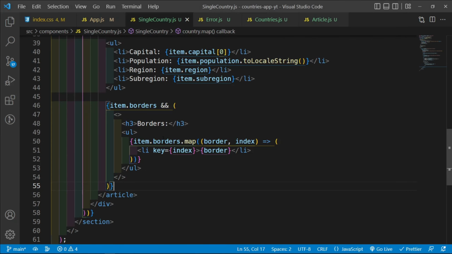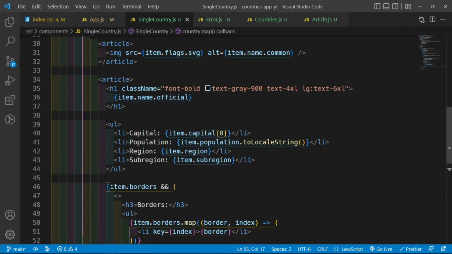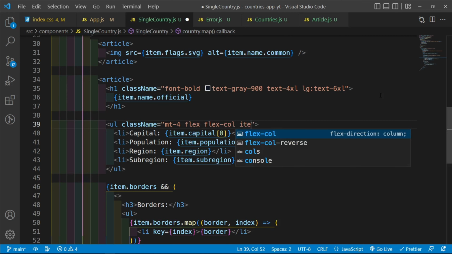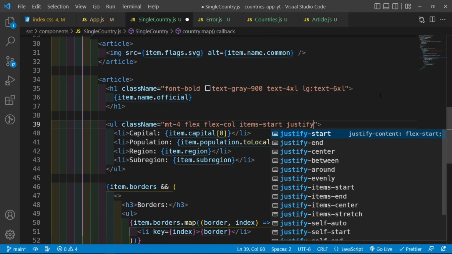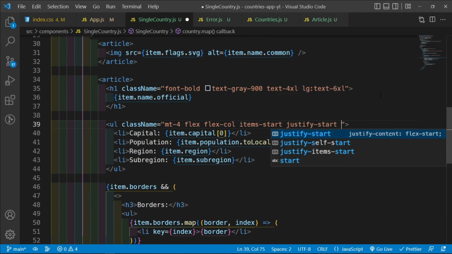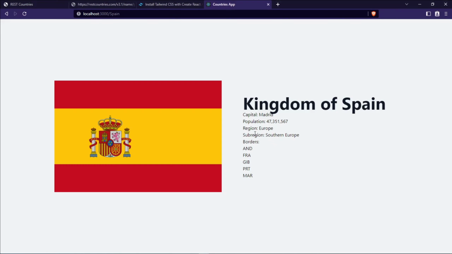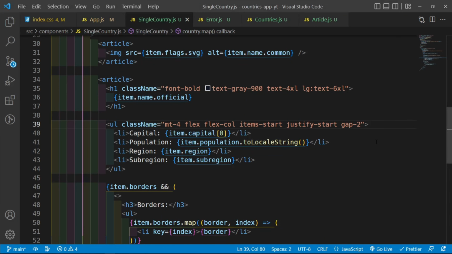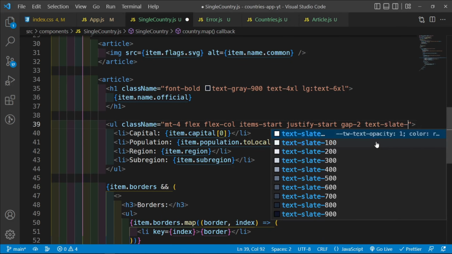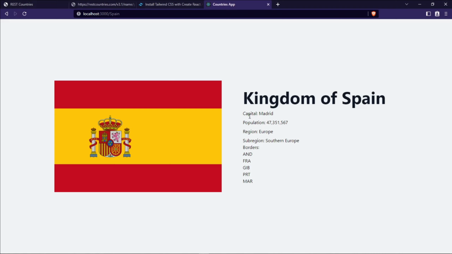So let's style this out. I'm going to go inside this UL, and I'm going to give this UL a class name of margin top of 4, and then flex and flex-col, and then items-start and justify-start with a gap of 2 to separate them out. And so we're going to have this, and then let's change this text color. So let me say text-slate-700. That should change the color for this.